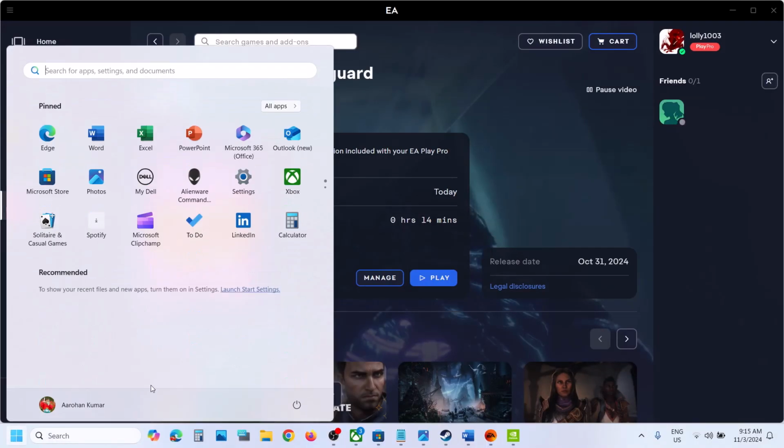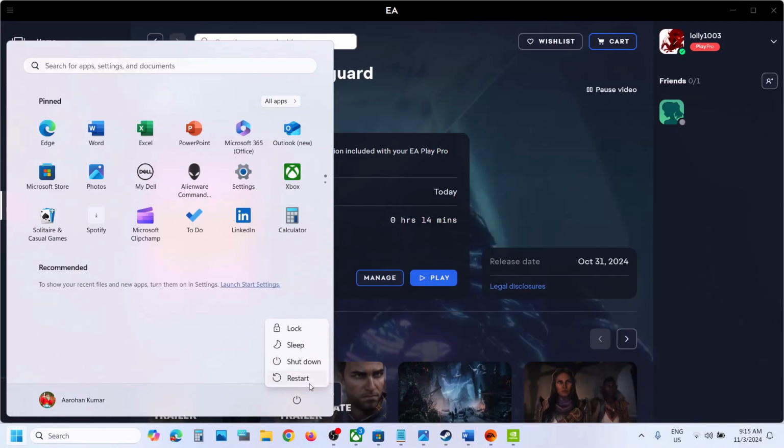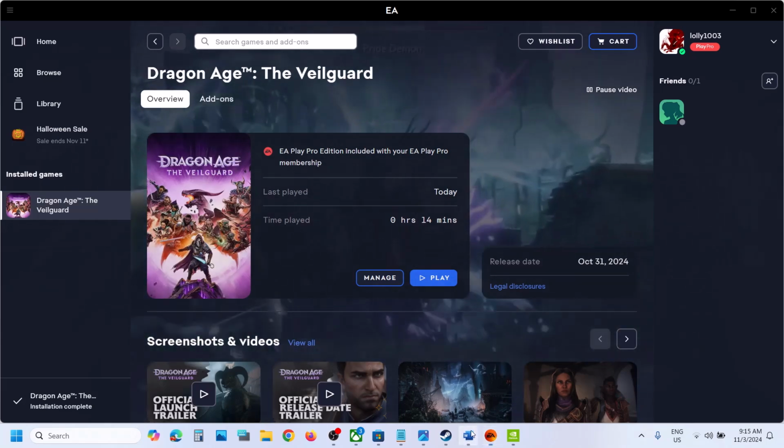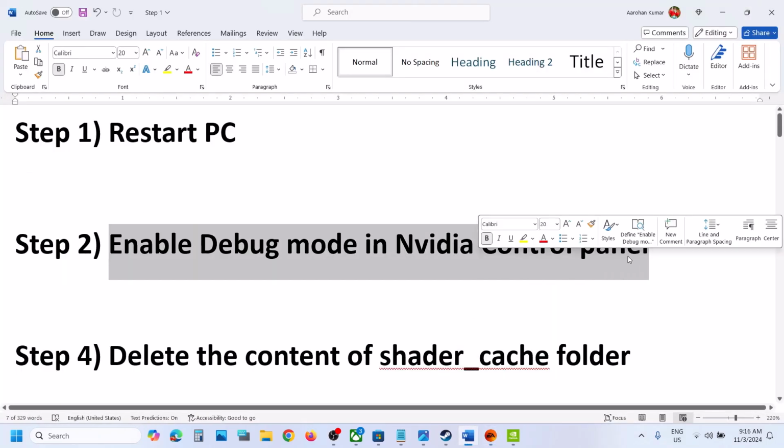Now, the first step is to simply restart your computer, and after the system restart, you can launch the game and then check. Next step is to enable debug mode in Nvidia Control Panel.